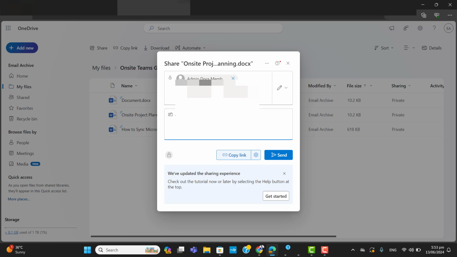Here I can add the detail to request them: please, when you have some time, complete this project plan prior to next week.